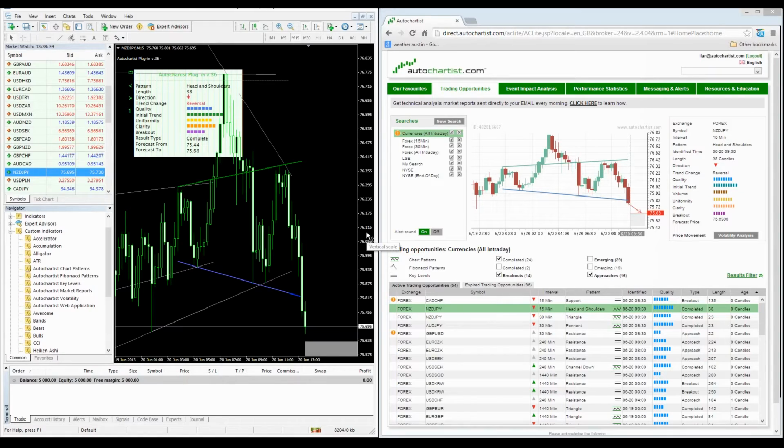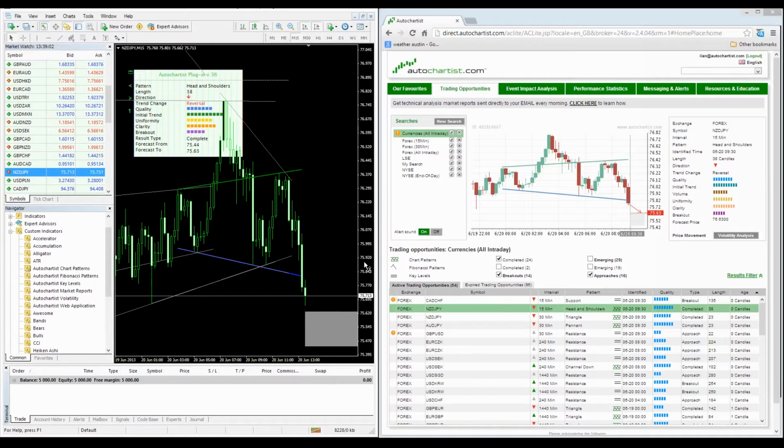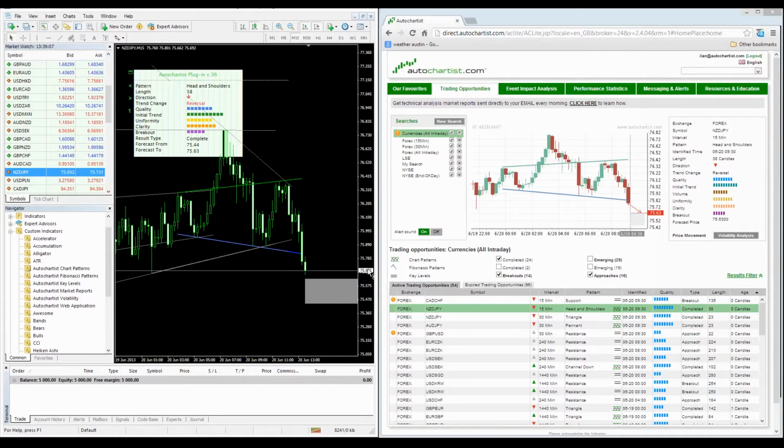So if you put your mouse over the scale on the right-hand side of the MetaTrader graph, click and hold the button down, and scroll up and down, you actually change what your graph looks like. And you can see that Autochartist has provided a forecast, a target price, which is also clearly visible on the Autochartist platform. We can see the target price over there.